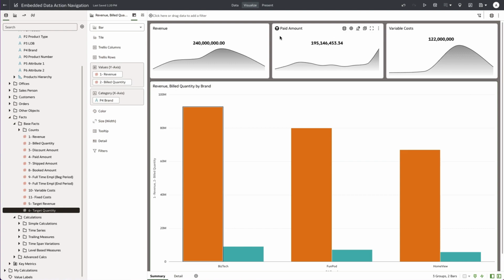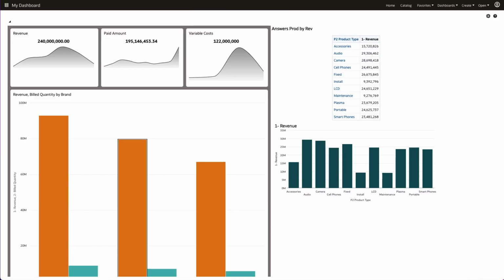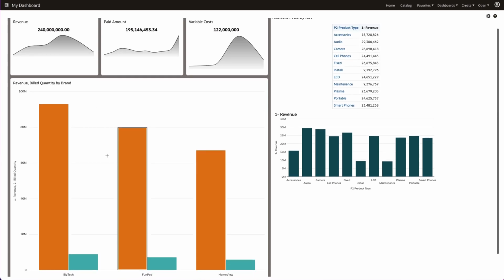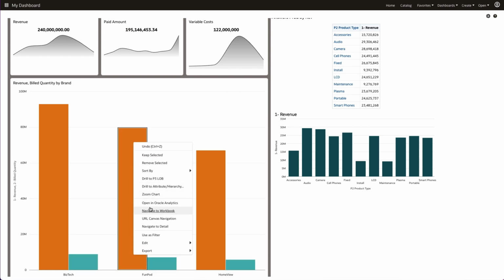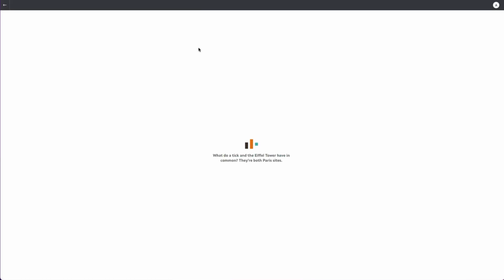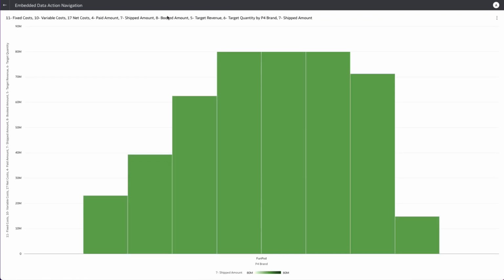The first example I'm going to show you is when we've embedded some DV content into a classic dashboard. So here you can see my dashboard. I have my embedded DV content on the left, and I have an answers request on the right hand side. So if I choose the data action navigate to detail, we are now opening up the detail target within a new tab. Okay, so that's the first thing.